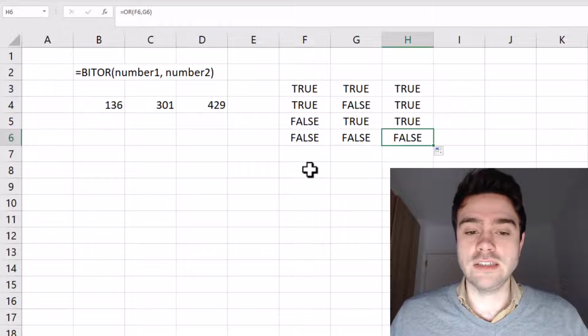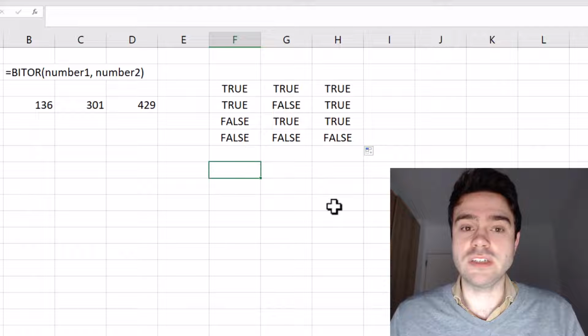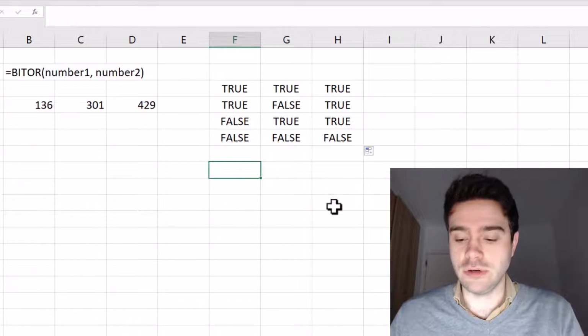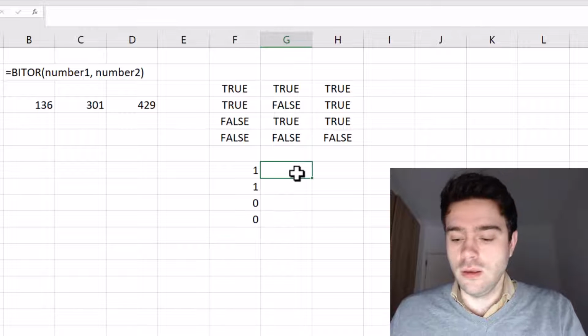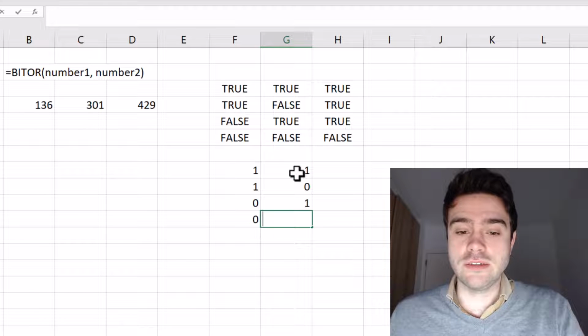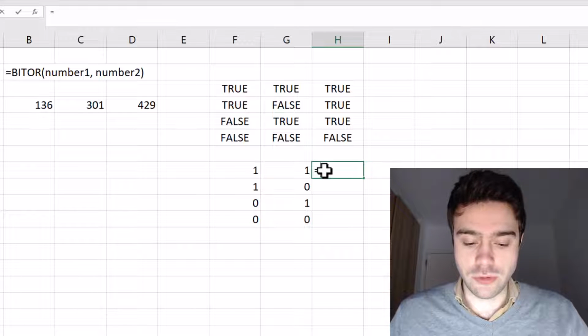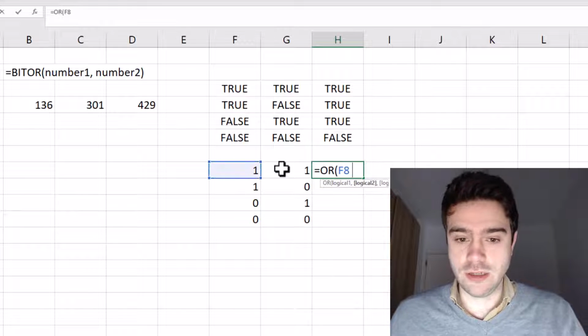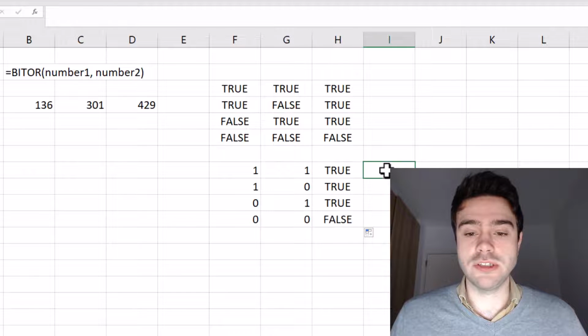Now in this case, we have used true and false, but do know that computers represent true and false with 1 and 0. So I could do exactly the same thing with ones and zeros, where zeros would represent false and true would be represented by 1. So if I now do OR, and I have these logical conditions as 1 and 0, you can see we get exactly the same result.